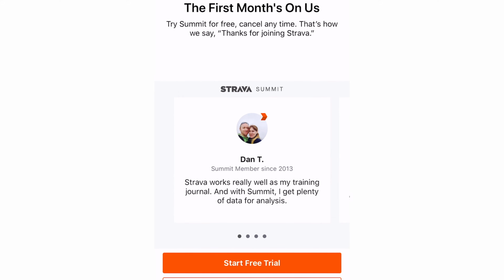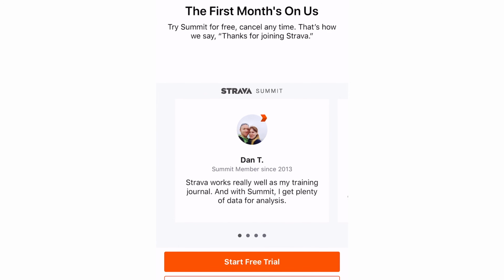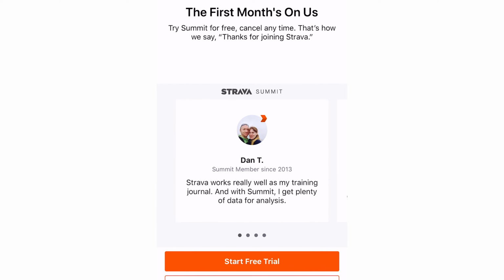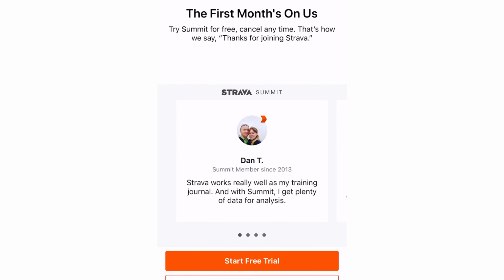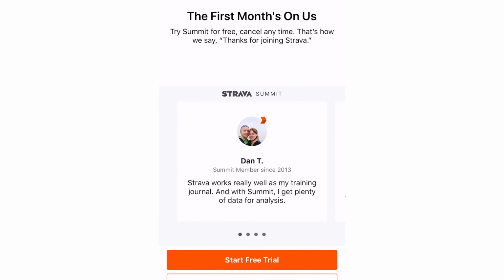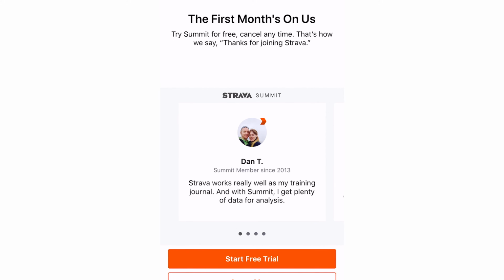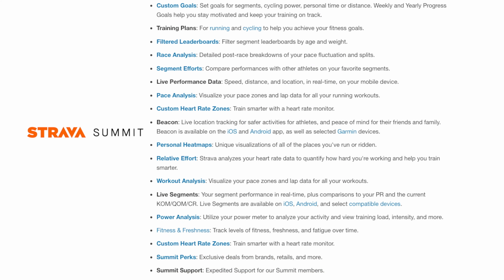And then you'll get something called Strava Summit, which is basically the premium version of Strava. It costs $59.99 US currently, and I believe they currently have a 1-month trial that you can get, but it's billed yearly. It offers some benefits like more data analysis, and you'll be able to track your training better with some other tools.